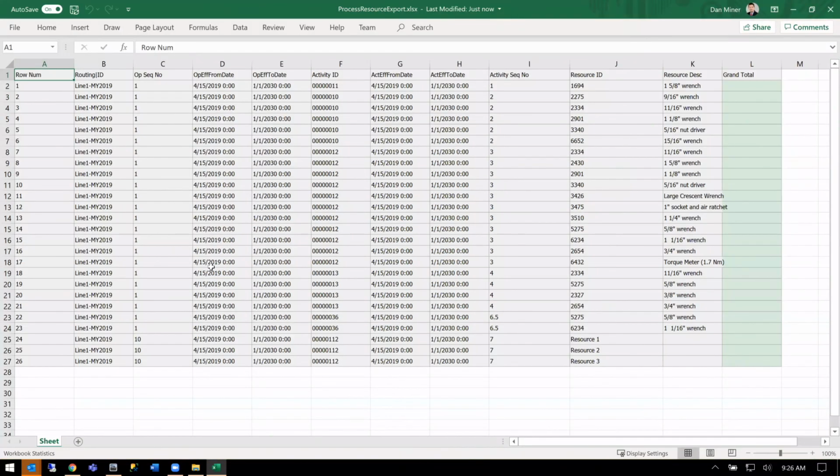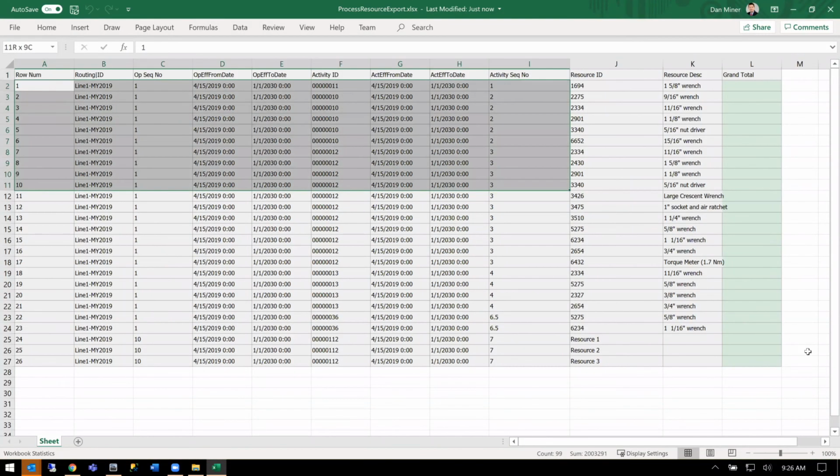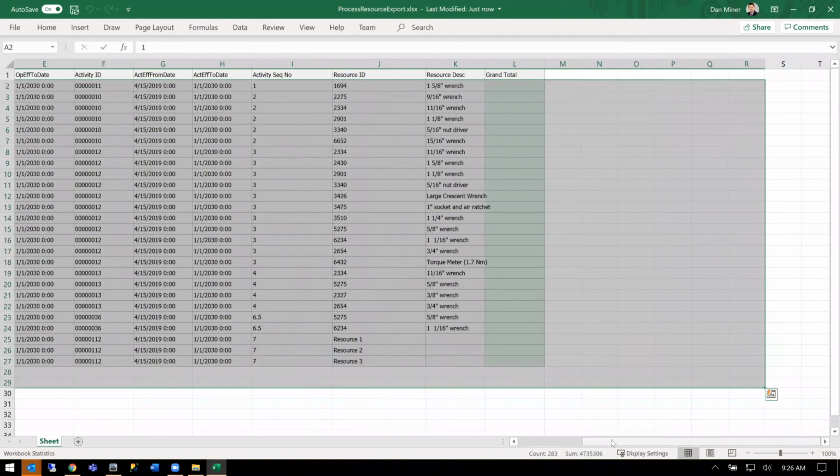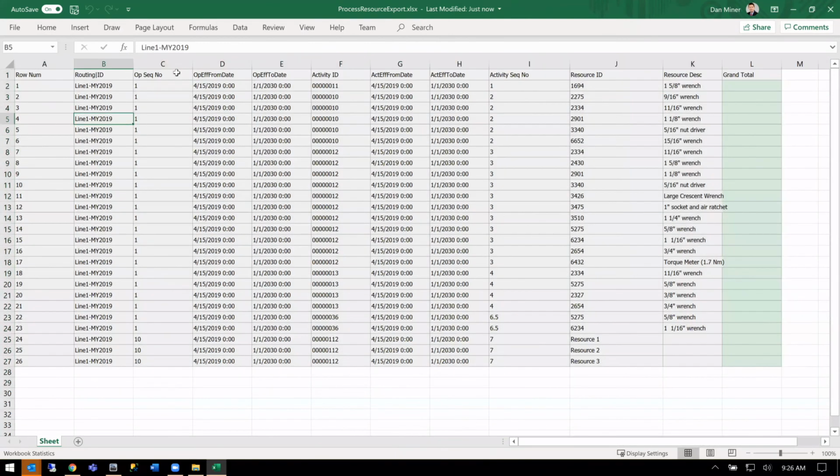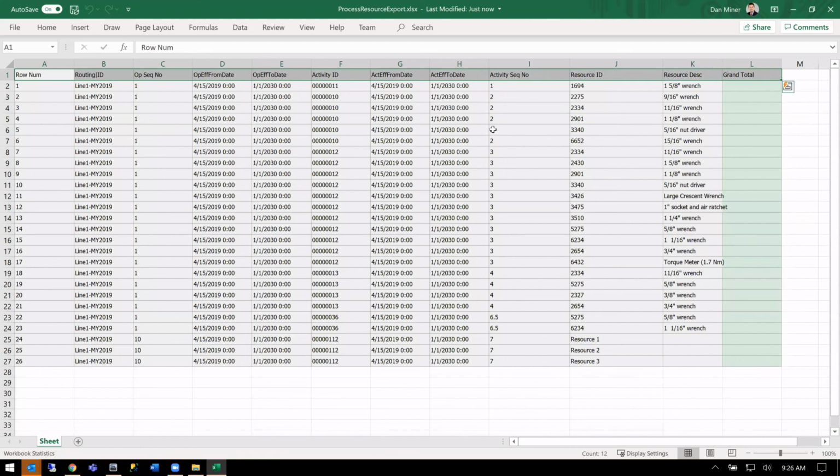Now we can see from this, it's really exactly what we were looking at within Assembly Planner. But this data set can be created so you can then pull the data back into Proplanner after you've manipulated it inside of Excel or imported it into some other third-party tool.